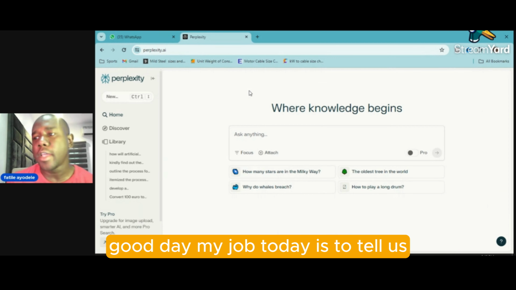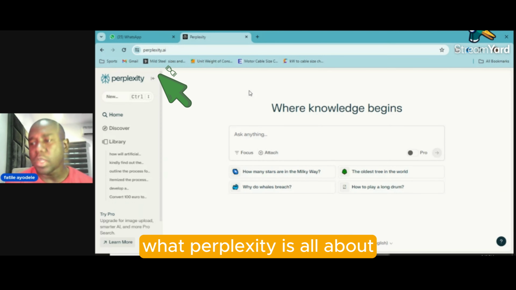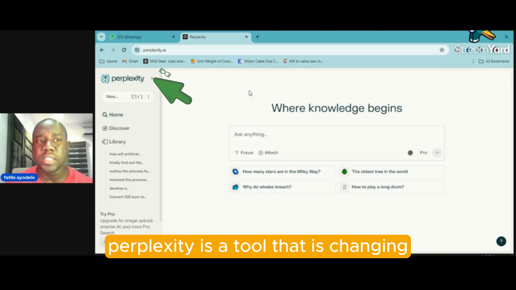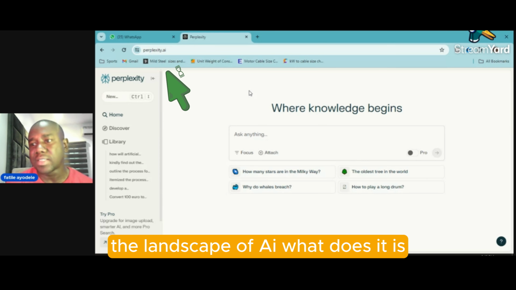Good day. My job today is to tell us what Perplexity is all about. Perplexity is a tool that is changing the landscape of AI.